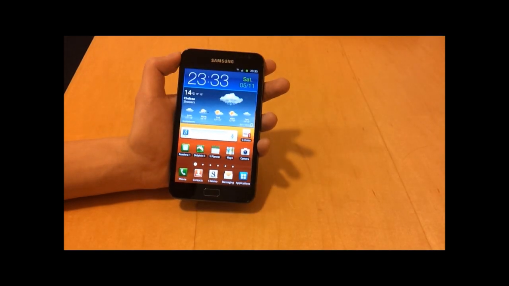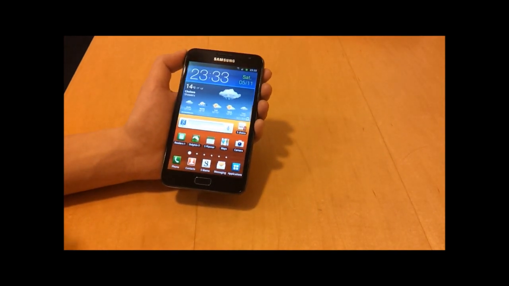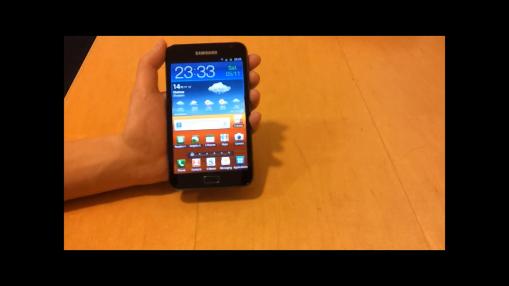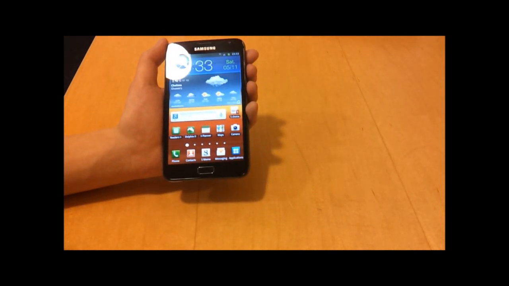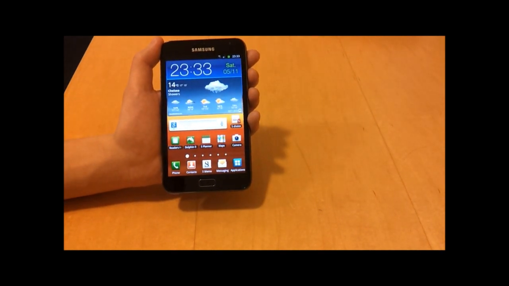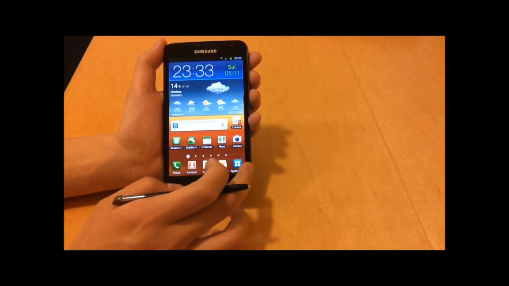So other gestures on the device. I can slide my hand across the screen like so. And what that does is that it takes a screenshot of what I'm currently looking at, and it'll automatically stick it in my gallery, so I can then edit it later on using my S Pen, or I can just send it straight away to a colleague or something.